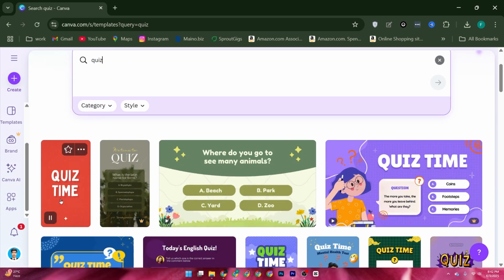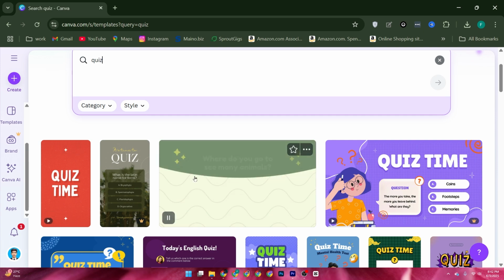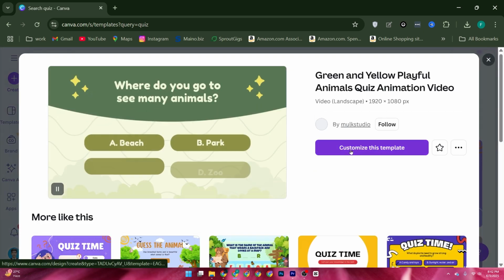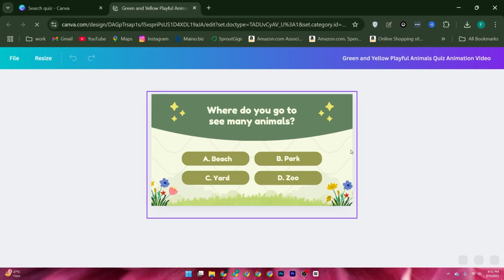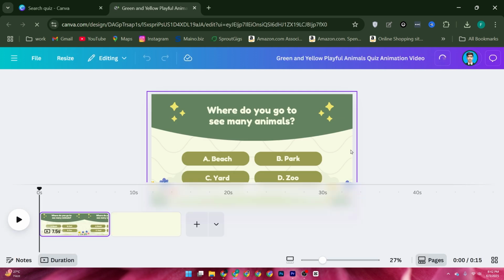Now choose one from here. Then click customize this template. Make it visual, use colors, icons, or emojis to make your quiz more fun and engaging.